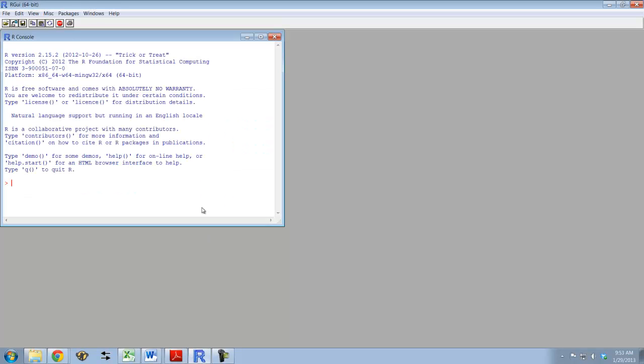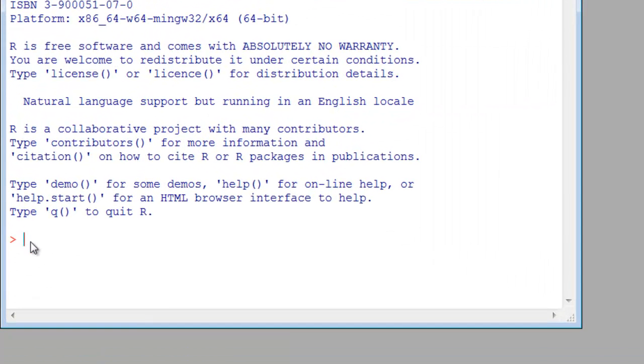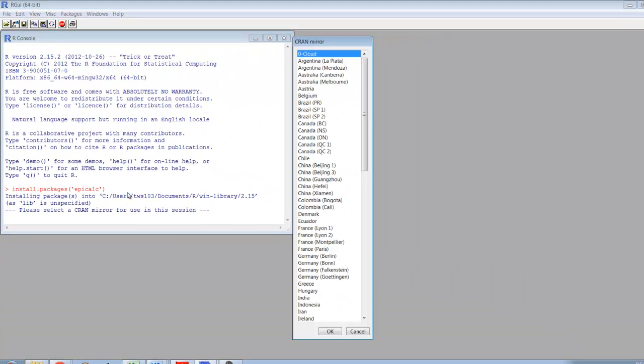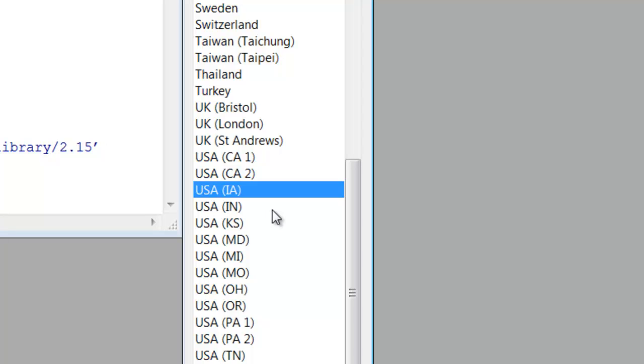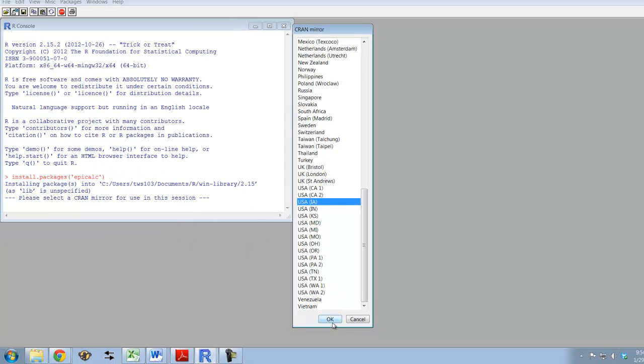I'm going to go over to R, and down here is the command prompt. So I want to click there and hit Control V, which pastes it, or I can go to Edit, Paste. When I hit Return, you see that it's going to ask me for the CRAN mirror. I haven't set my CRAN mirror this time. I can do this ahead of time, or I can just do it now. So I'm going to choose the one in Iowa, at Iowa State, hit OK.